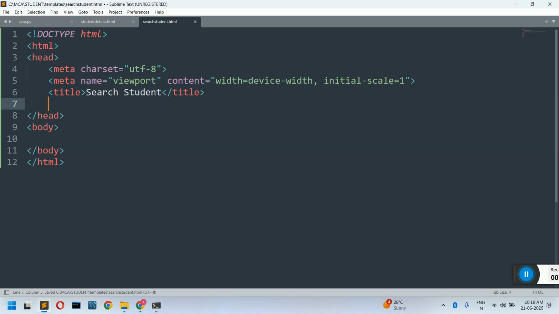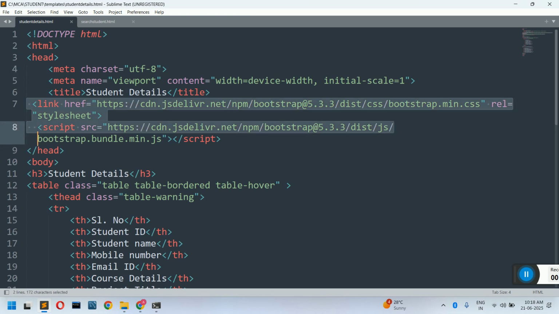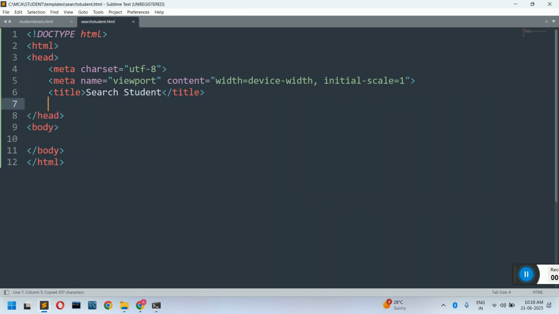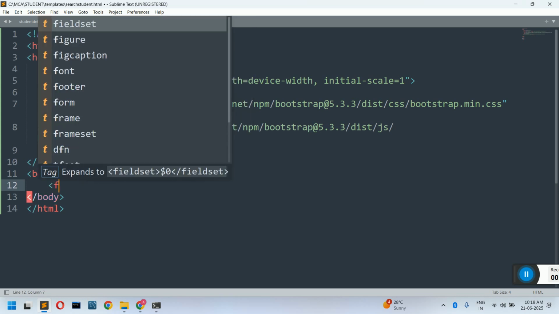And of course, we need to copy the bootstrap link. So let me copy the bootstrap link from some other file that was previously used. Copy this and paste it here. Now here I want to perform a search operation, which means I need to give the name of the student whose detail I want to view. For that, I need one text box and a button, so we should put it inside the form tag.